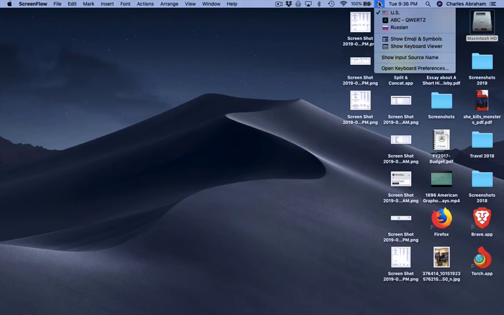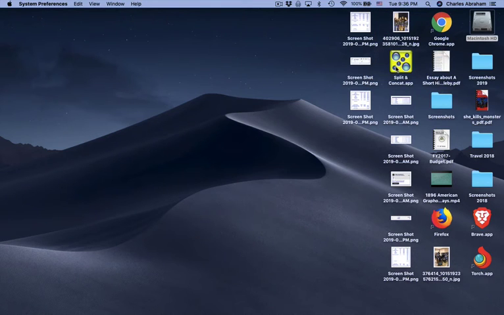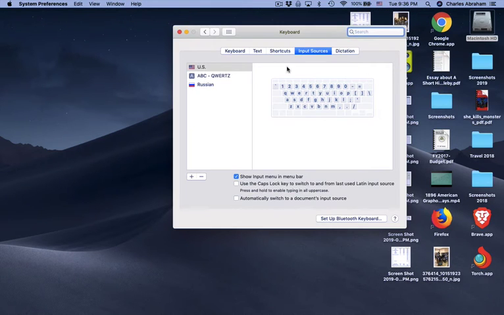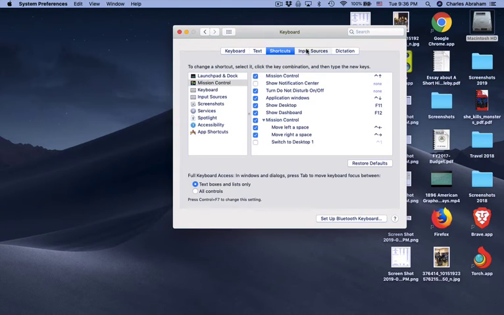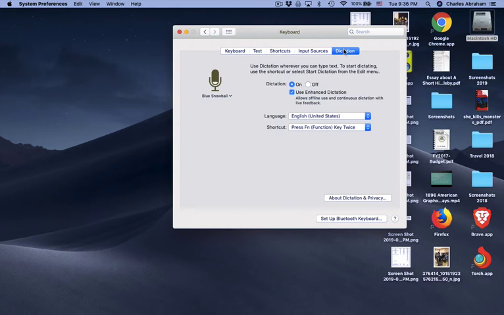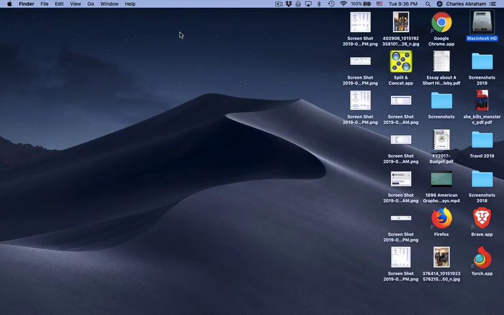One of the other fun little tricks here is you can go open keyboard preferences, and you can see it has some options that you can play with up here. Feel free to do that. But the fun option is the dictation. And you can turn dictation on just by clicking in this box. And you can see that I have that here, and I'll see if I can show you how that works now.